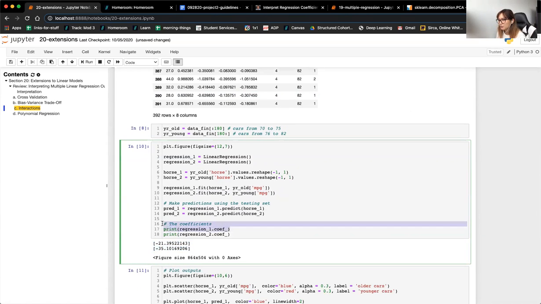So regression 1, which is the older cars, has a relationship that is not as negative as for younger cars. You can also think of it as segmenting your data: maybe there's a certain linear relationship on one part of my data and a different linear relationship in another part of my data.